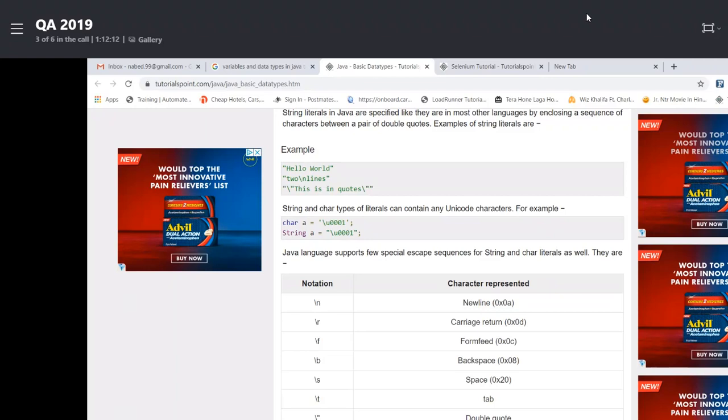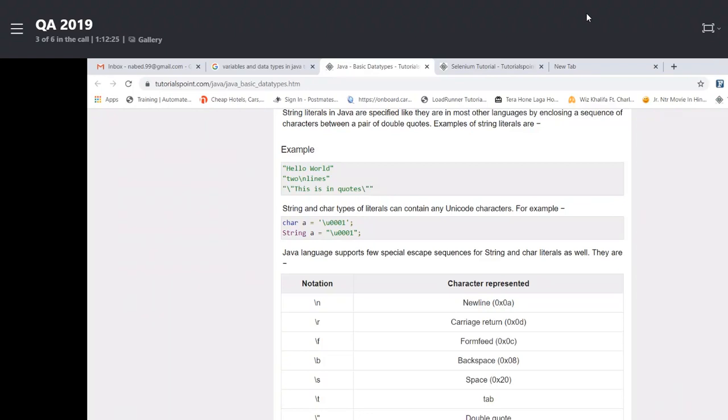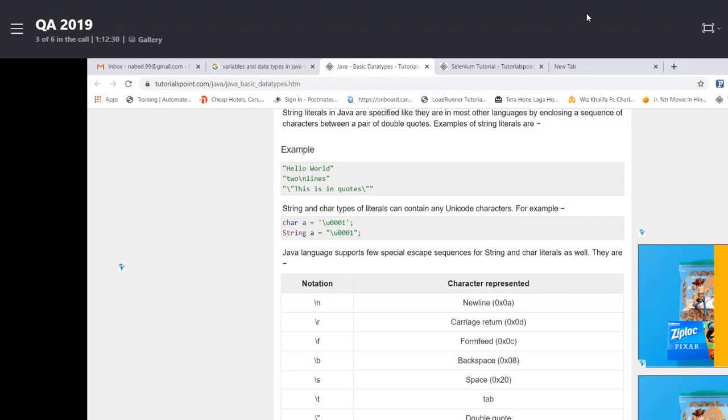Char is a primitive data type for a single character. But when you put something in double quotation marks, then it is a string, which is a reference type. Does it make sense?